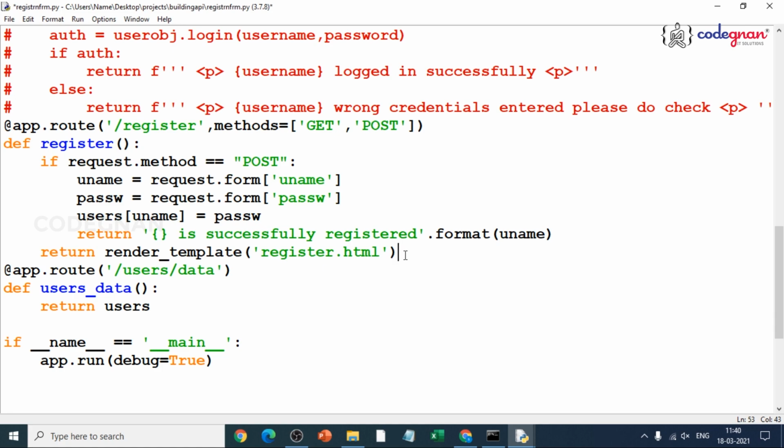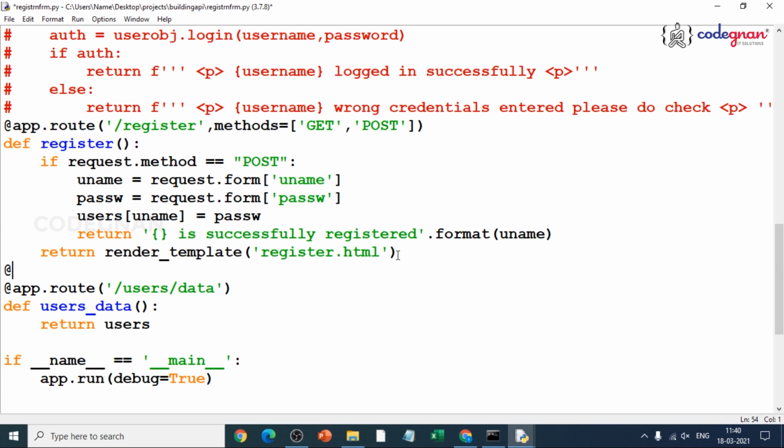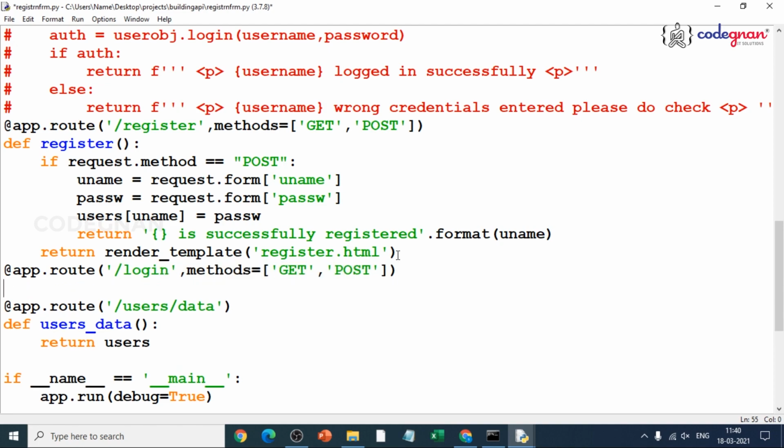That means when I give /register, I should go to that web page. Then another routing is for the login. I just give @app.route and mention /login. The same thing which we did earlier, we have mentioned the tags over there. But now I want to use the methods in my code, GET and POST, because we need to see the result. GET is for reading information, and POST, you know already, is how you create a resource.